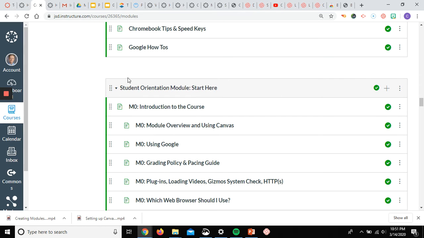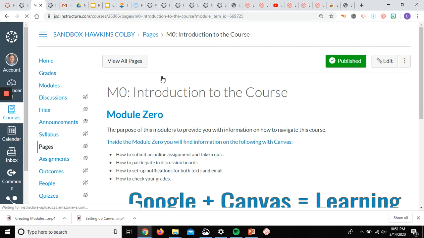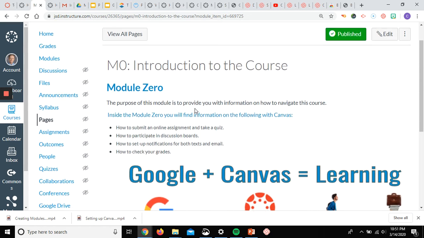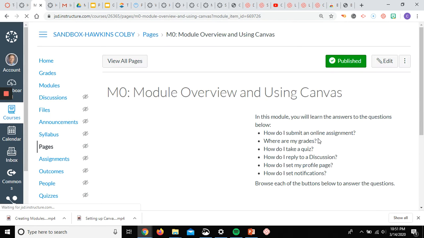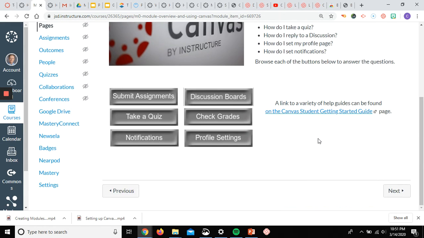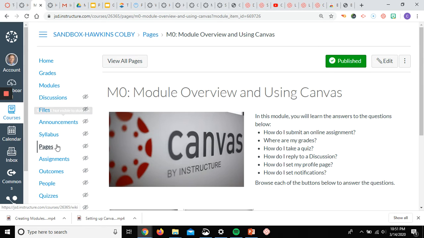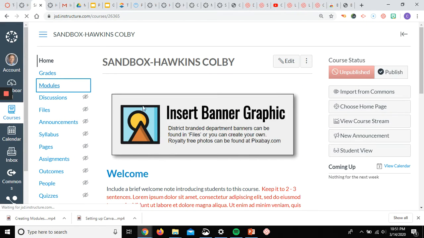This is the orientation module that students will be required to go through. So what this is basically instructing students how to use Canvas. So they'll go through this, they'll read the information to instruct them on how to use Canvas. Especially for students who have never used it before, this is really helpful as they go through the different parts of this module. I'm going to go back to the home page. I'm not going to go through every page of this. Oh, sorry, not the home page, modules.